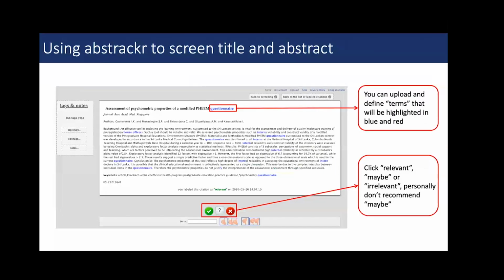Next slide, please. So I'm using Abstrackr as an example of why it is useful, especially when you have a large amount of literature to screen by title and abstract. You have a page showing the title, the authors, the abstract, as well as the keywords. You can use a function called terms to determine what terms you're looking for. For my review, I'm looking for questionnaire or tools, and if they're used with house officers, interns, residents, those are good terms.